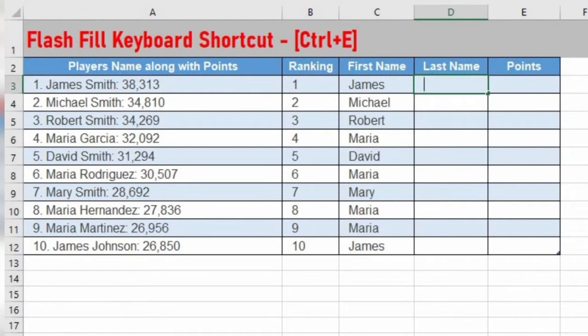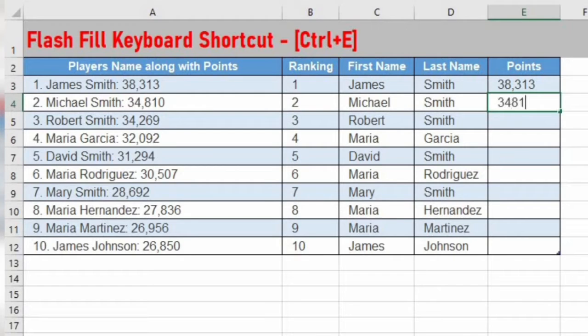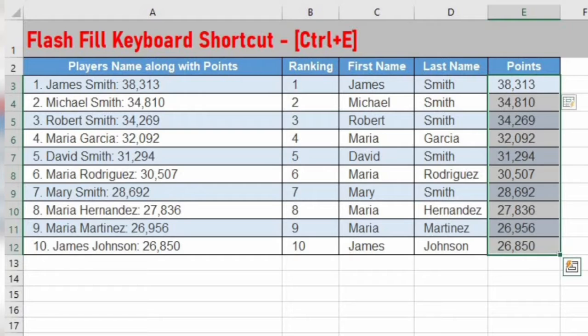Now I want to bring only the second name, Smith. After doing it, Ctrl E. You will find the second names exactly here. Now I want to bring only the points, 38, 313, 34, 810. Once you are done, just press Ctrl E.